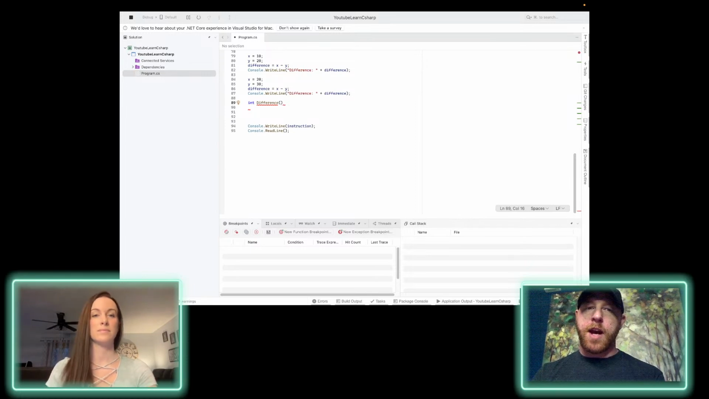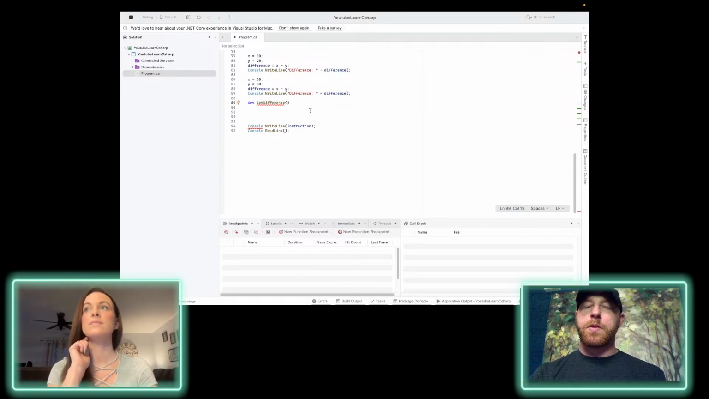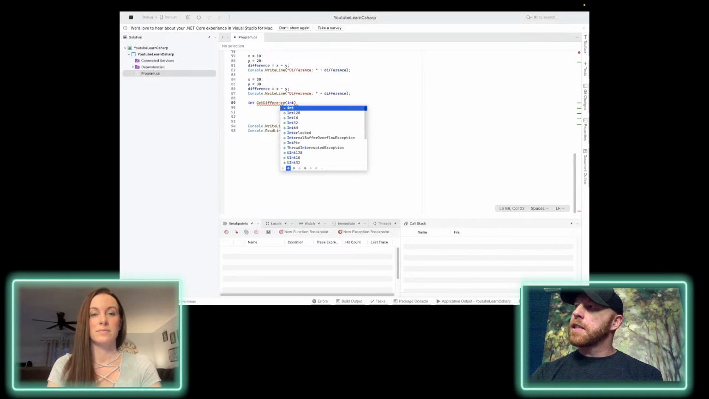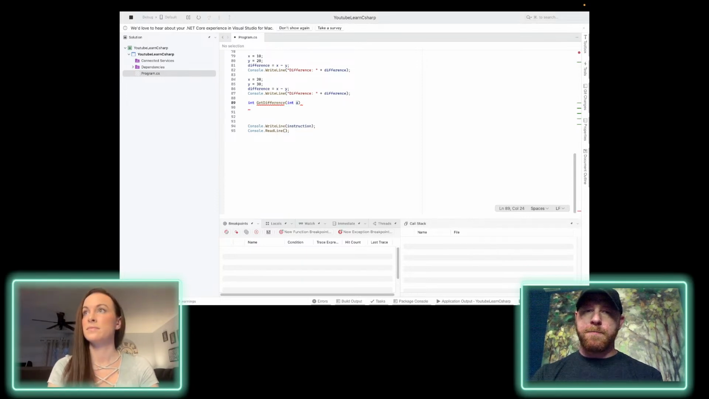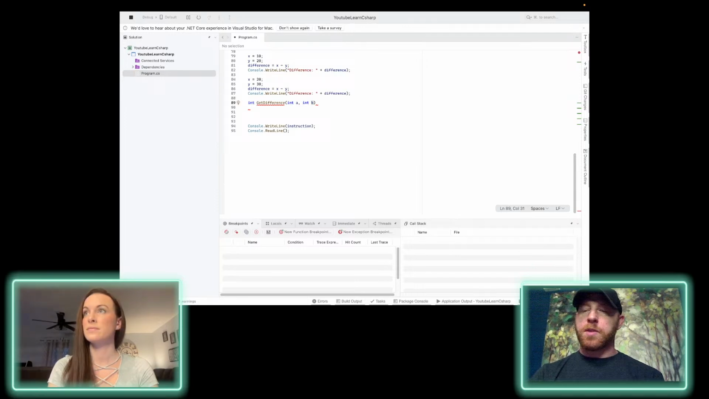This is called Pascal casing, with a capital first letter, and then all the rest of the words start with a capital letter. Inside of the parentheses, we need to provide two values. So we'll say int A, comma, int B. And then after the parentheses, we need an opening curly brace. Then we'll press enter, and that should drop us down a little bit.